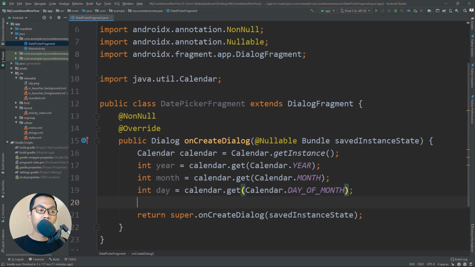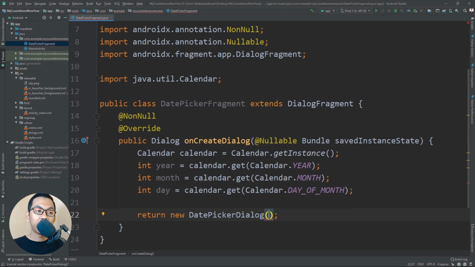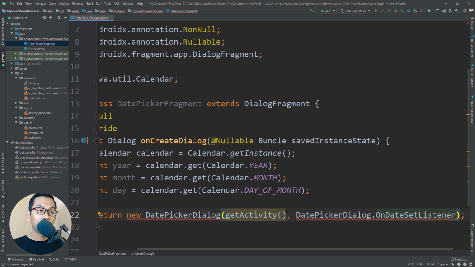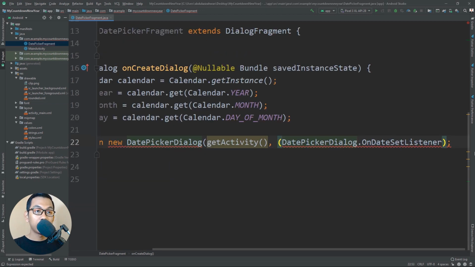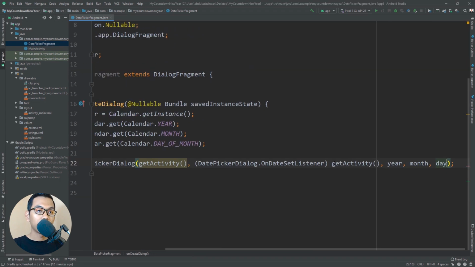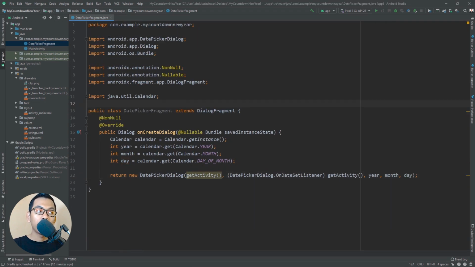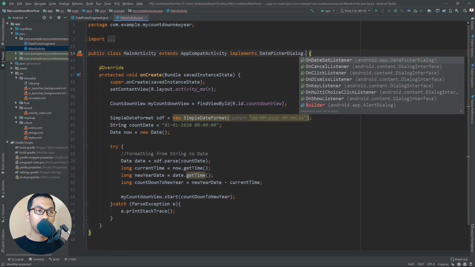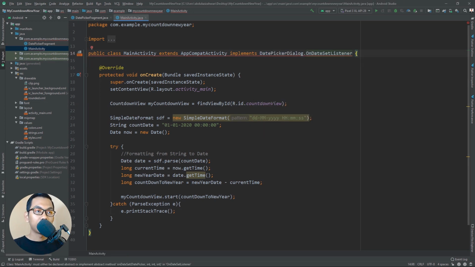Alright, and we need to return a date picker dialog and we call get activity, and we say DatePickerDialog.OnDateSetListener, and we need to add it like this, and we say year, month, and day. Alright, it looks like this. So we go to MainActivity and we need to implement here DatePickerDialog.OnDateSetListener.